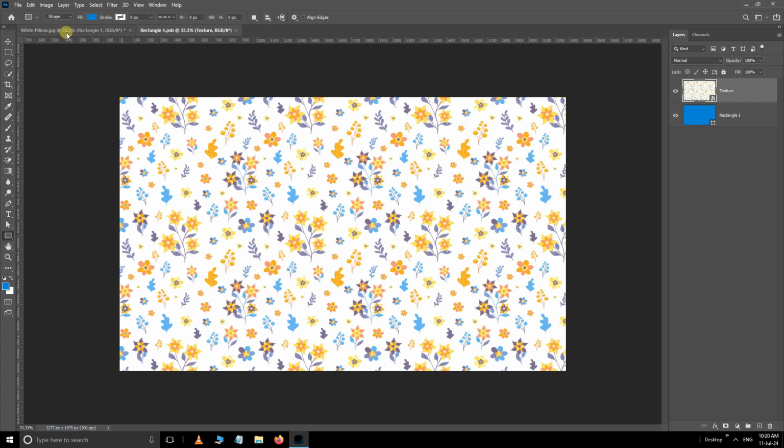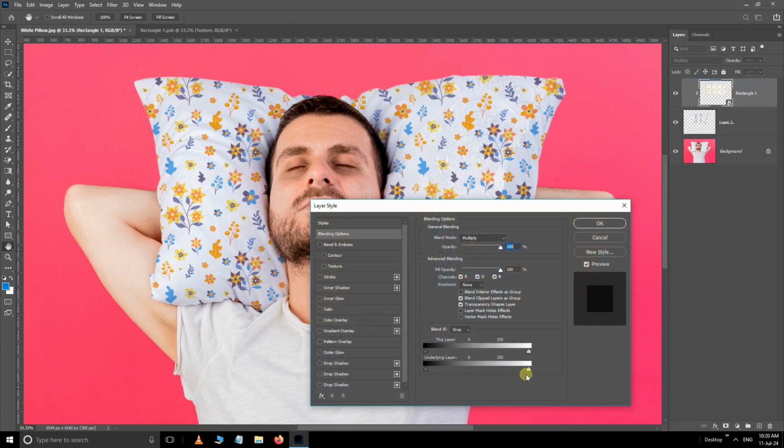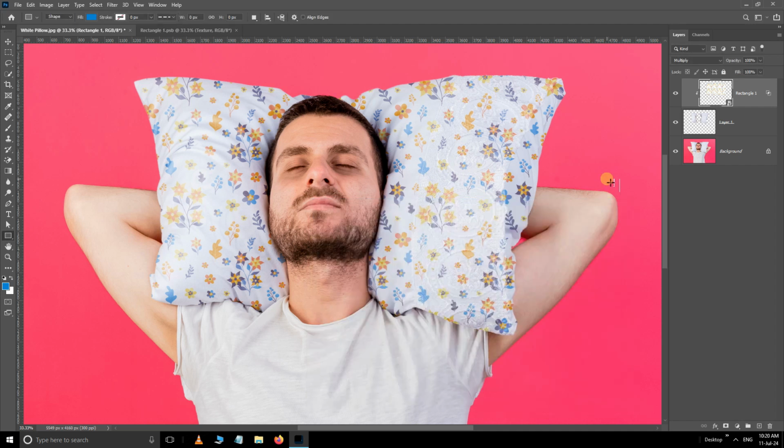Now go to the main window and see the result. Right click on this layer and choose blending options. Go to the underlying layer option, hold the alt key and break this point, adjust this point like this. Click OK. Let's see the final result.